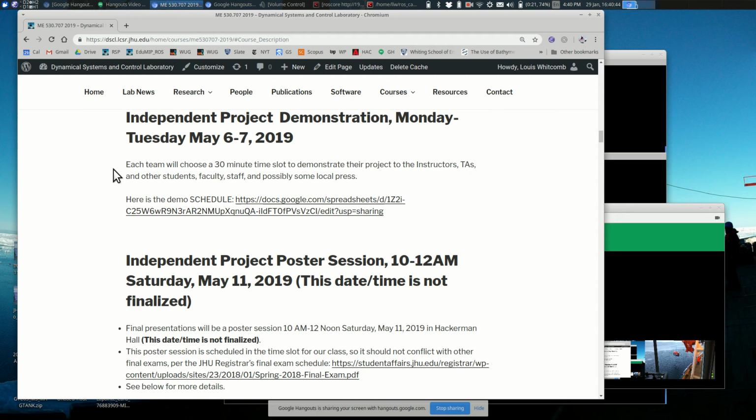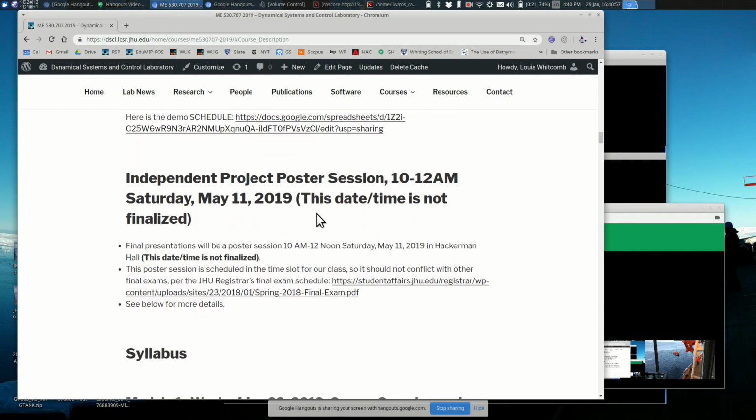There will be an independent project demonstration sometime on Monday, Tuesday, depending on how many, maybe 1 day, maybe 2 days. This is reading period. I'll update the demo schedule, and then the finale for the course will be in the time where we would have a final exam. If there were a final exam, we'll have a poster session instead, and I'll buy pizza, and that'll be I think on Saturday, May 11th. But the registrar hasn't published the exam schedule yet, so that is subject to change.